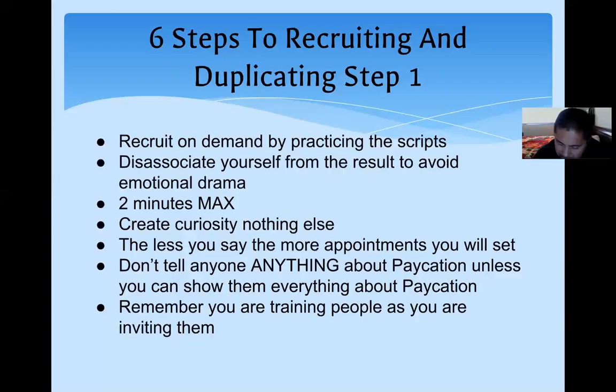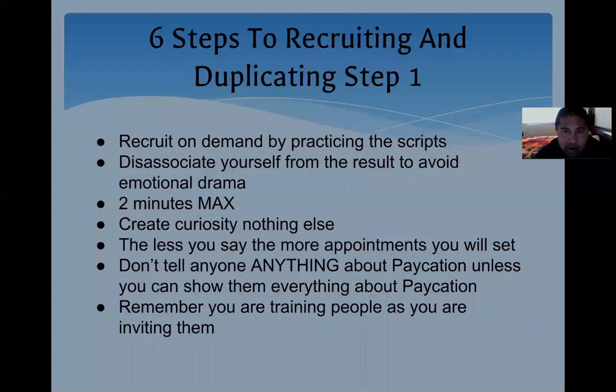So use it as a training tool, because it's going to fall back on you as a leader, and they're going to ask you questions, like, but you did this or you did that. Oh, I saw you do this when you recruited me, and so forth, right? So technically, you're training them as well as inviting them. Okay, so that's step one.